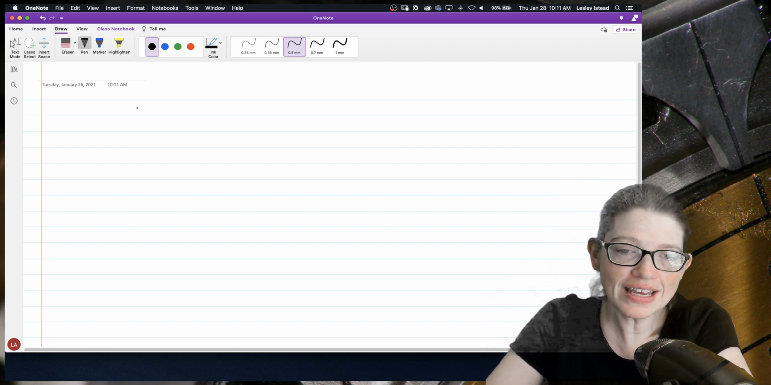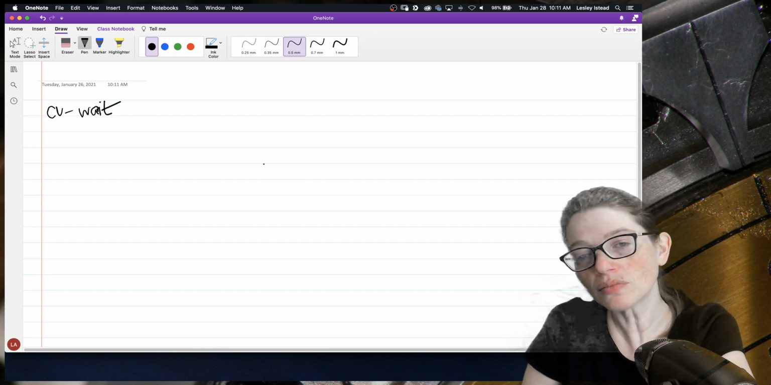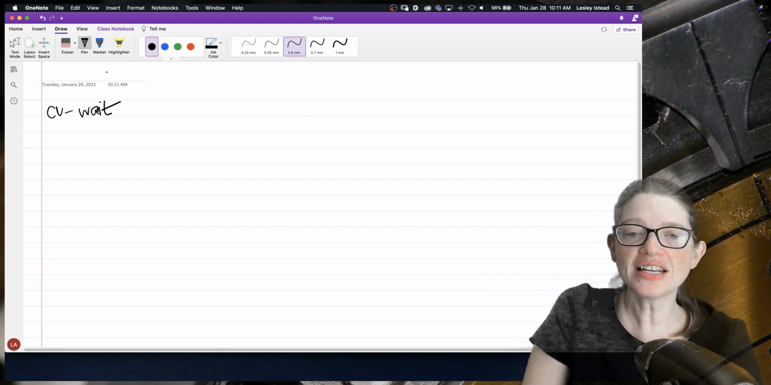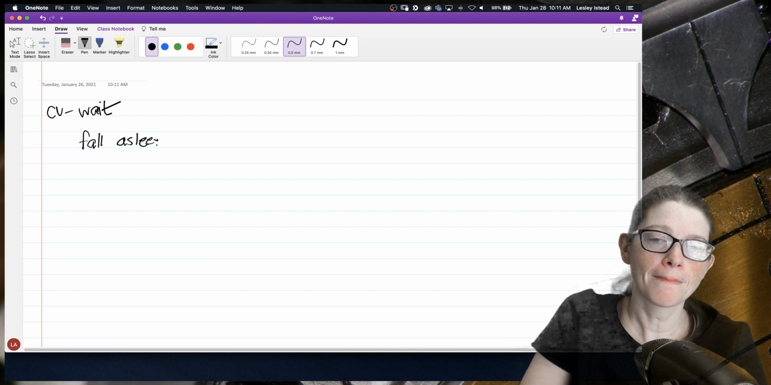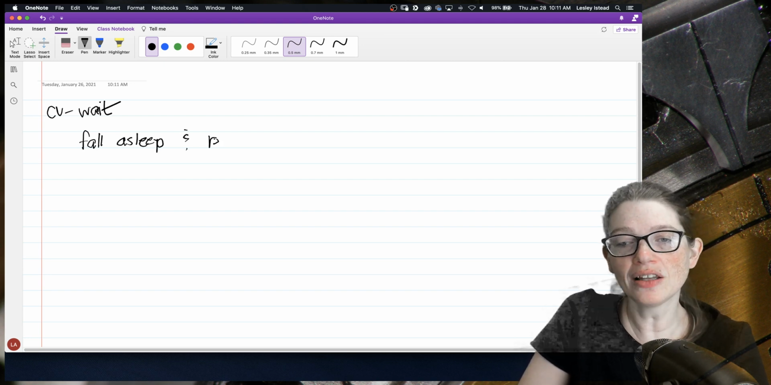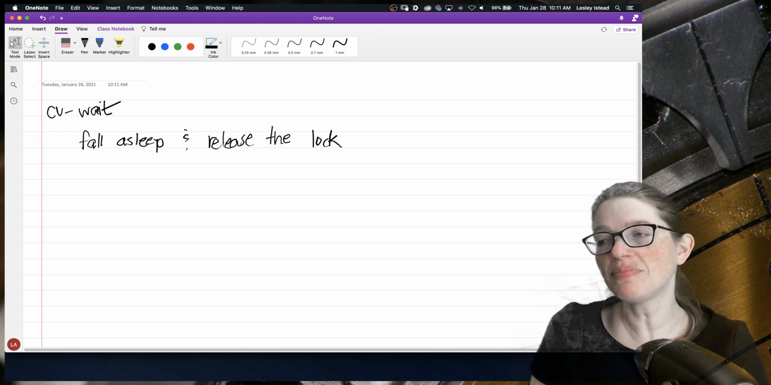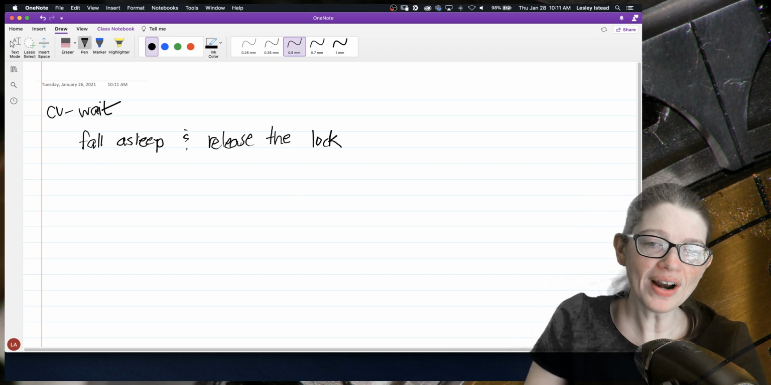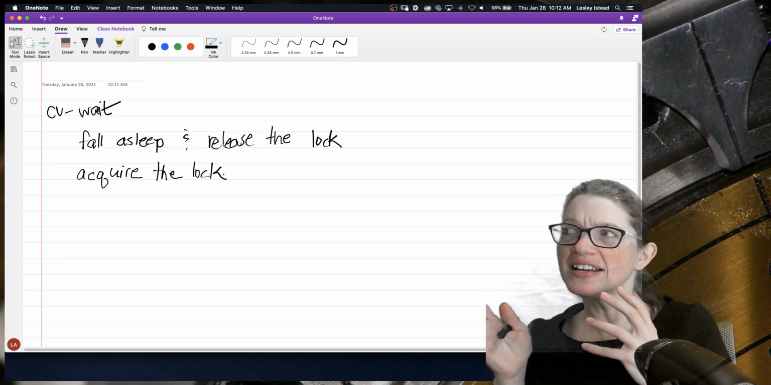All right, so let's look at CV wait. Now, I'm only going to do kind of a pseudocode implementation here. So you have to simultaneously, let's look at the steps. So we want to fall asleep and release the lock. And I want to do that at the same time. And then before I leave CV wait, I want to acquire the lock. So those are kind of the main ideas of what I want to do in CV wait.